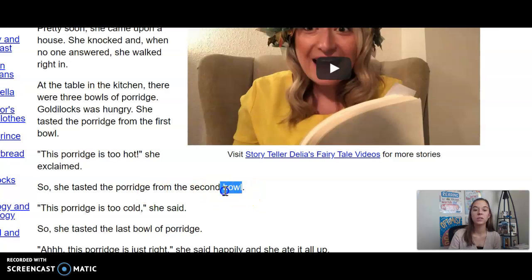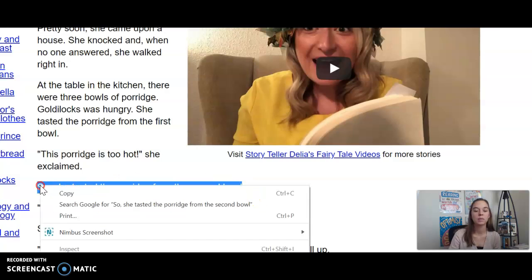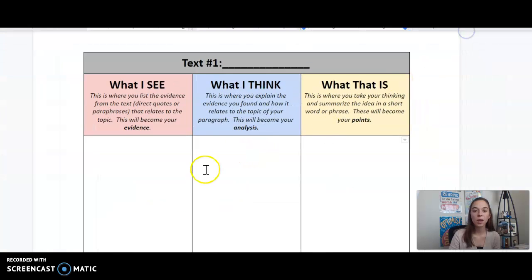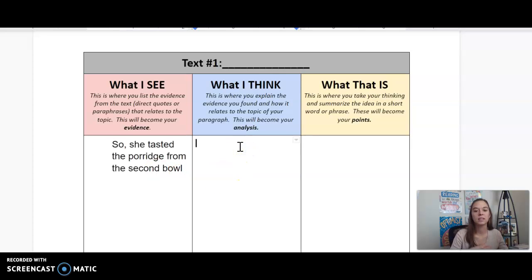So what did she do? She tasted porridge from the second bowl. Awesome, so I'm going to copy and paste that into my note catcher. I would do the same thing with my text set here. All right, so I'd say she tasted the porridge from the second bowl. Awesome, that's easy. Then I need to think about what this means. This is going to be the analysis.